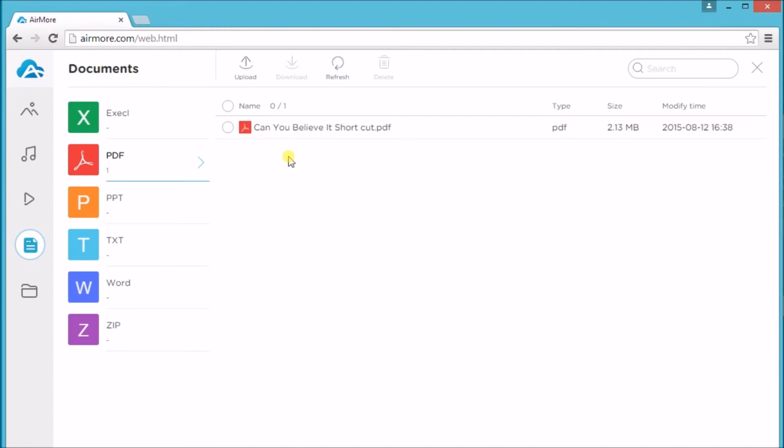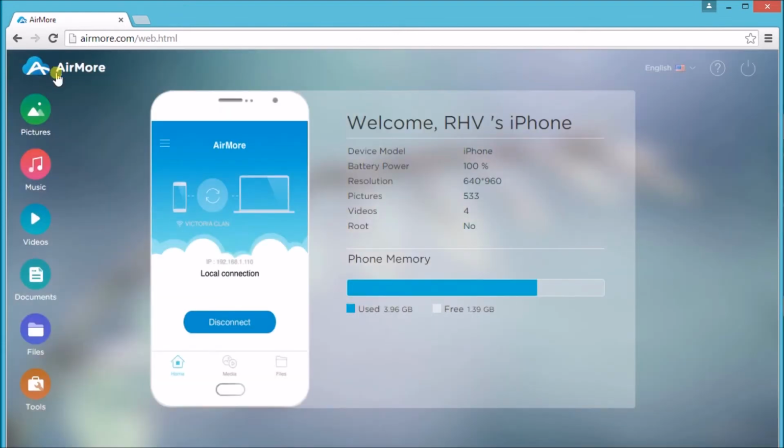To disconnect, click on the AirMore logo and then click the power button on the side. You may also tap on the disconnect button on your phone.